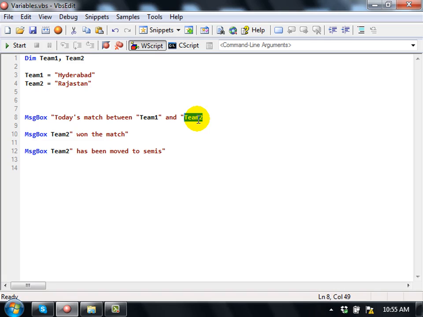Whenever you are concatenating the values, you must place the concatenation operator in between. That concatenation operator is called ampersand. Ampersand is a concatenation operator here. So whenever you are grouping the values, in between each value you give it, but you don't give it at the beginning of the first value or the end of the last value. In between the values, you must give the concatenation operator.